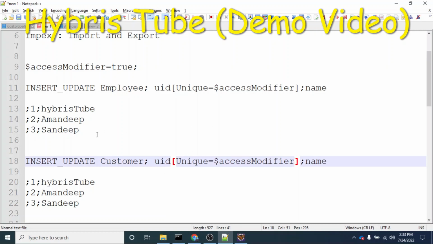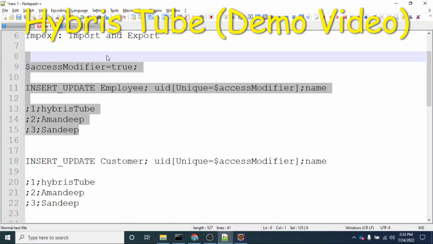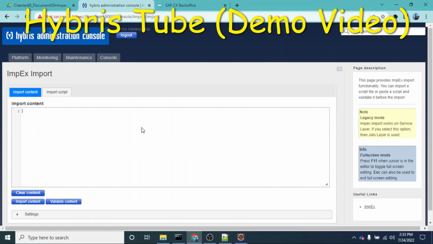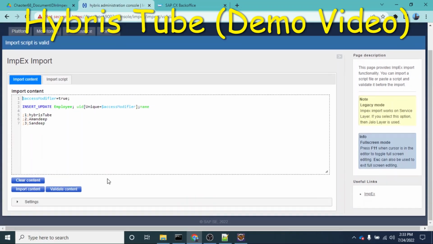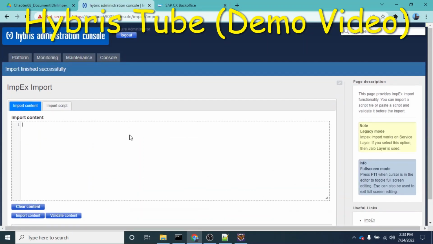Let's say if I run this Impex, let's see whether it works or not. So I will just run this Impex like this. You can see this is the access modifier I am using over here. I will do validate content, so you can see this is working. And then if I do the import content, you can see this is also working.